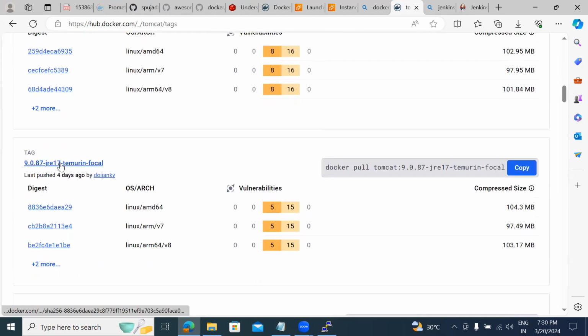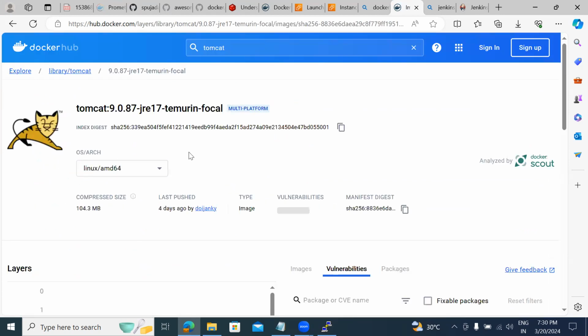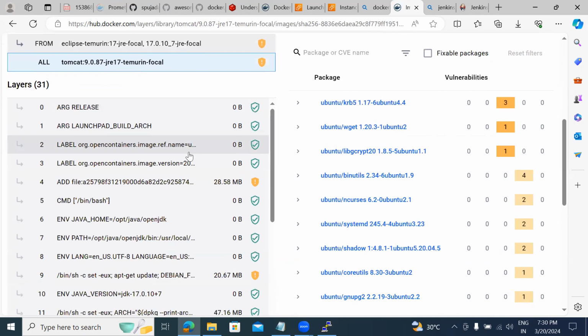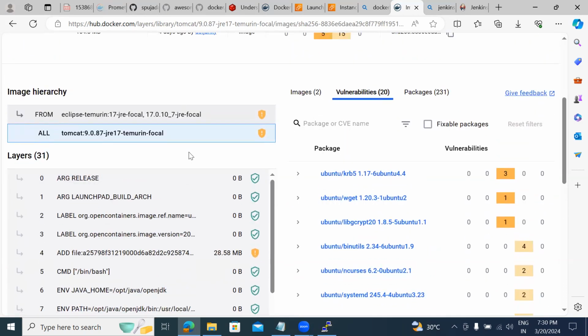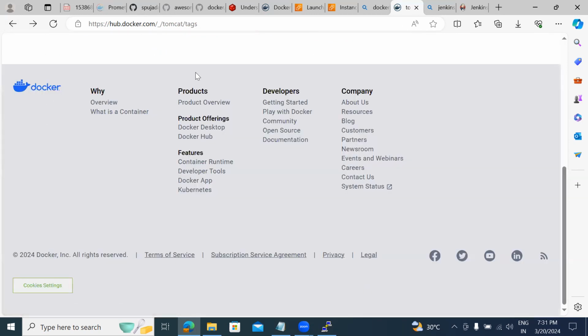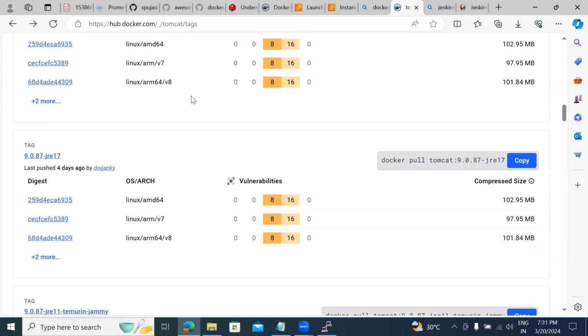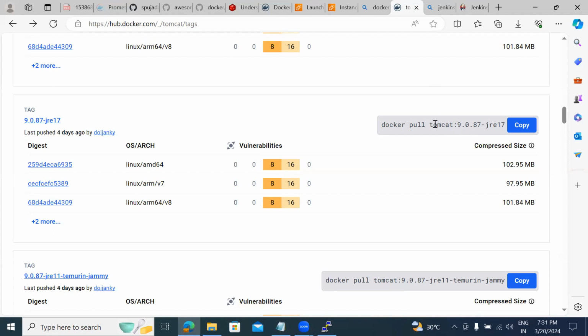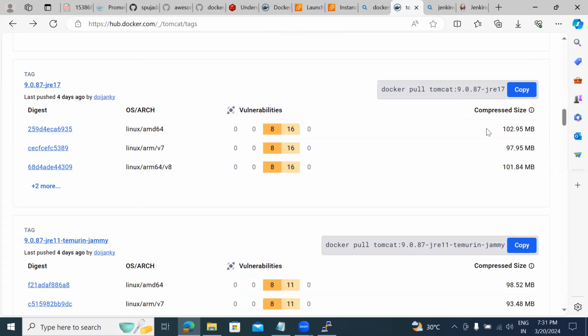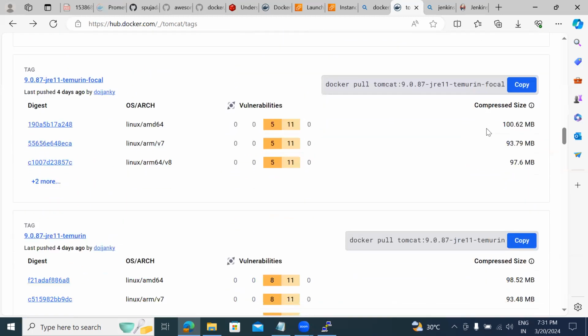So if you go to this tag, here these are all the different layers they have added. What is the image they use here? Something Eclipse, they have taken this. From this base image, they have built the Tomcat. For different tags, they may use different OS images. If you want that particular tag, here we need to use 0.87-JRE17. The base images are different in all of these.